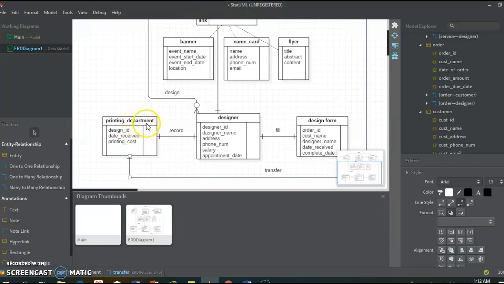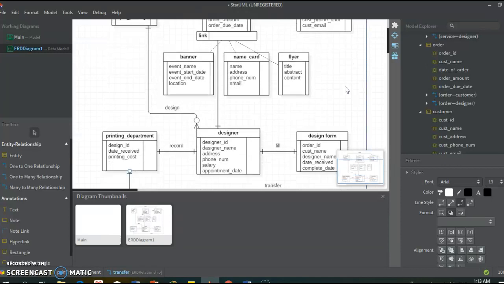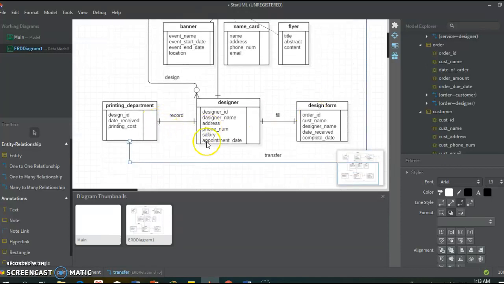For the printing department, one printing department can be recorded by one designer. Meanwhile, one designer will fill in one design form. The printing department will transfer the information about the customer, which is one customer can be transferred to one printing department.